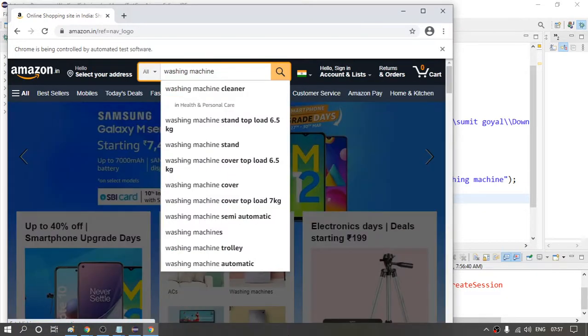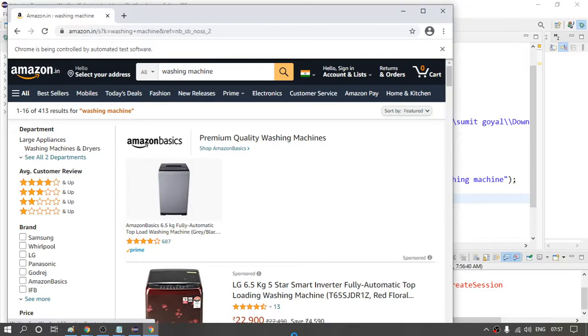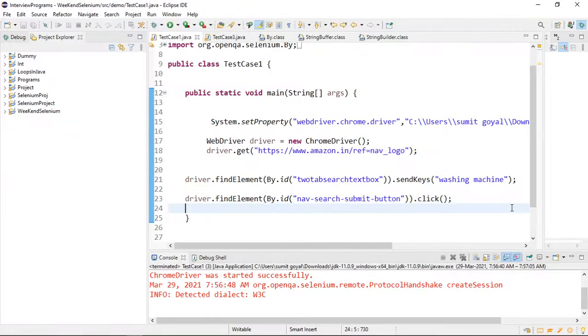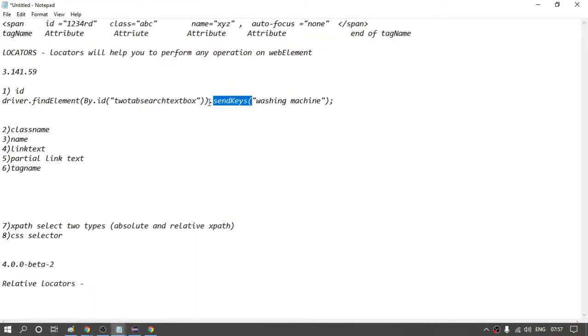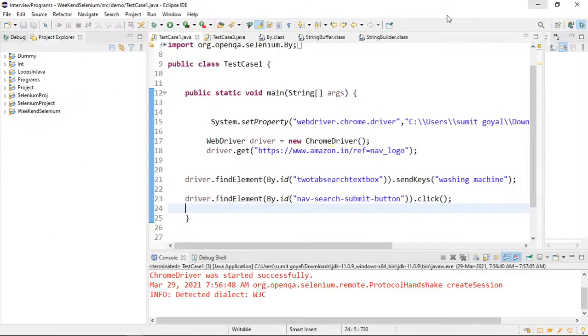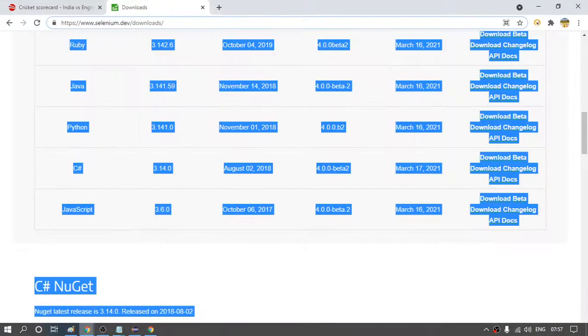So you can see it has entered washing machine, and after that it has clicked on search button. So this is how you can use click method as well to click on any link or button. So the second method we are using is click. Okay, so let us discuss name and class name. So these two methods are clear to everyone.